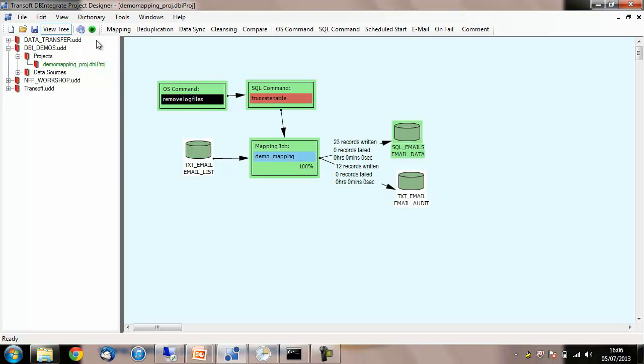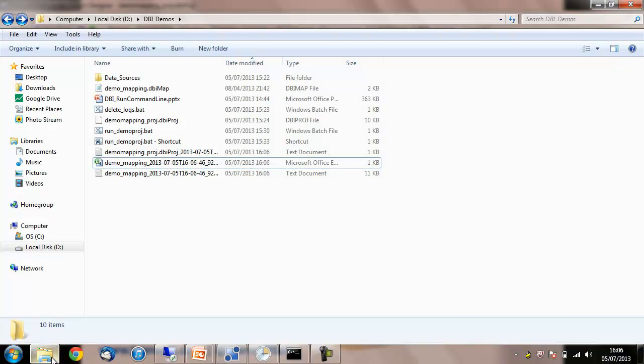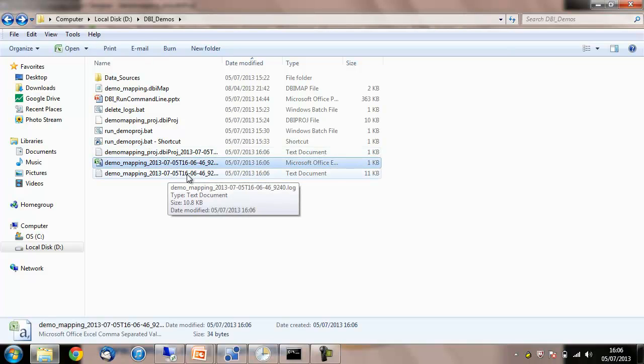So if I run this project for you now, you can see it's very quickly run, and I now have two log files in my folder with the timestamp of 4:06, which is the time it is now.